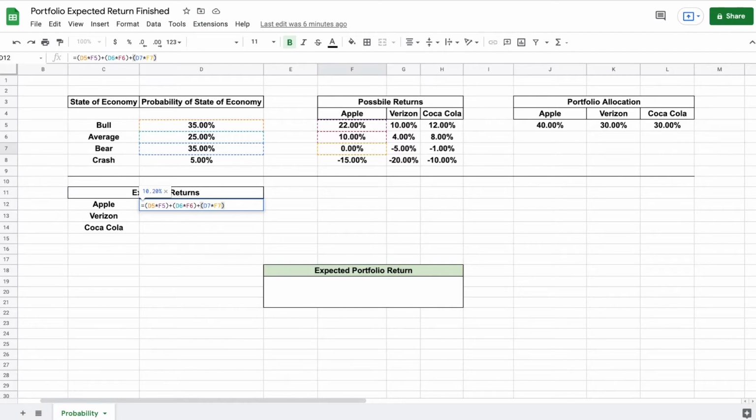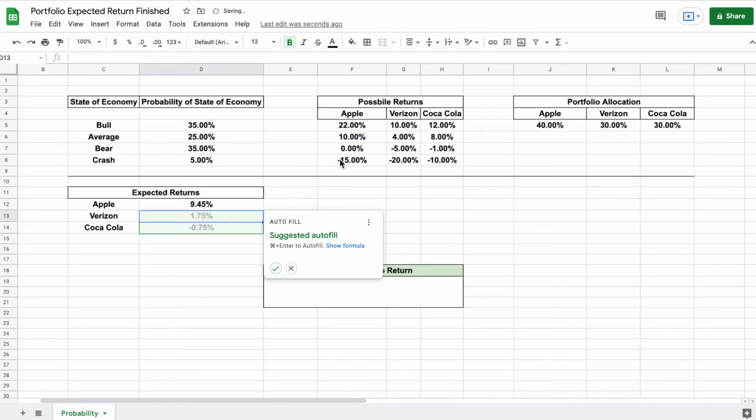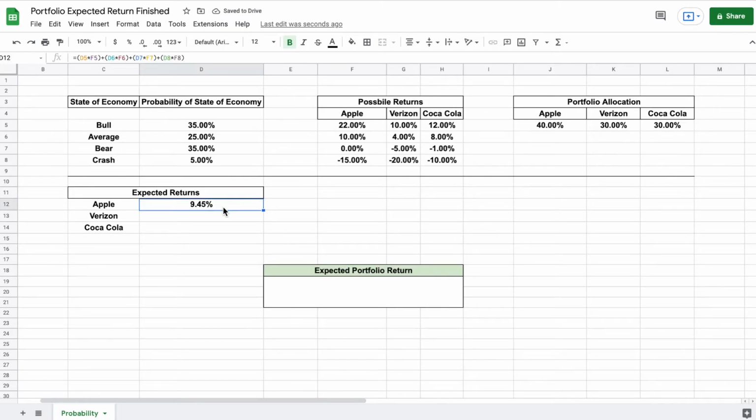So it's a fairly simple formula. And I'll hit enter. And you can see based off of this, we have an expected return for Apple of 9.45%. And I'm going to do the exact same thing for Verizon and Coca-Cola, so I'm going to go ahead and jump forward and do that now. Okay, so you can see I have jumped forward and I have calculated the expected return for Verizon and Coca-Cola using the exact same formula as I did for Apple.